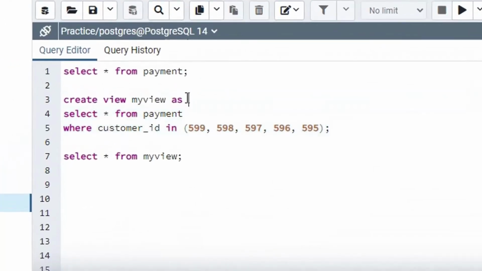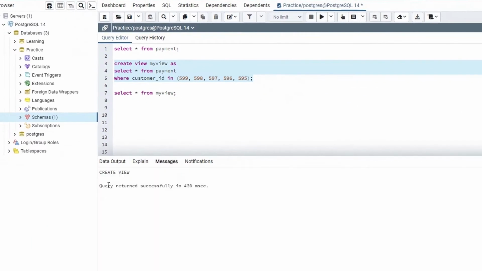Now let's pay attention to this piece of code where I'm trying to create a view using the following SQL query below. I'm saying CREATE VIEW, which is the syntax to create a new view, and I'm naming my view my_view. Create it as this following SQL query. So whatever information I get by using this piece of code right down here, store it within this view that I am going to create. If I select and execute it, I get a message that the query returned successfully in this much time.